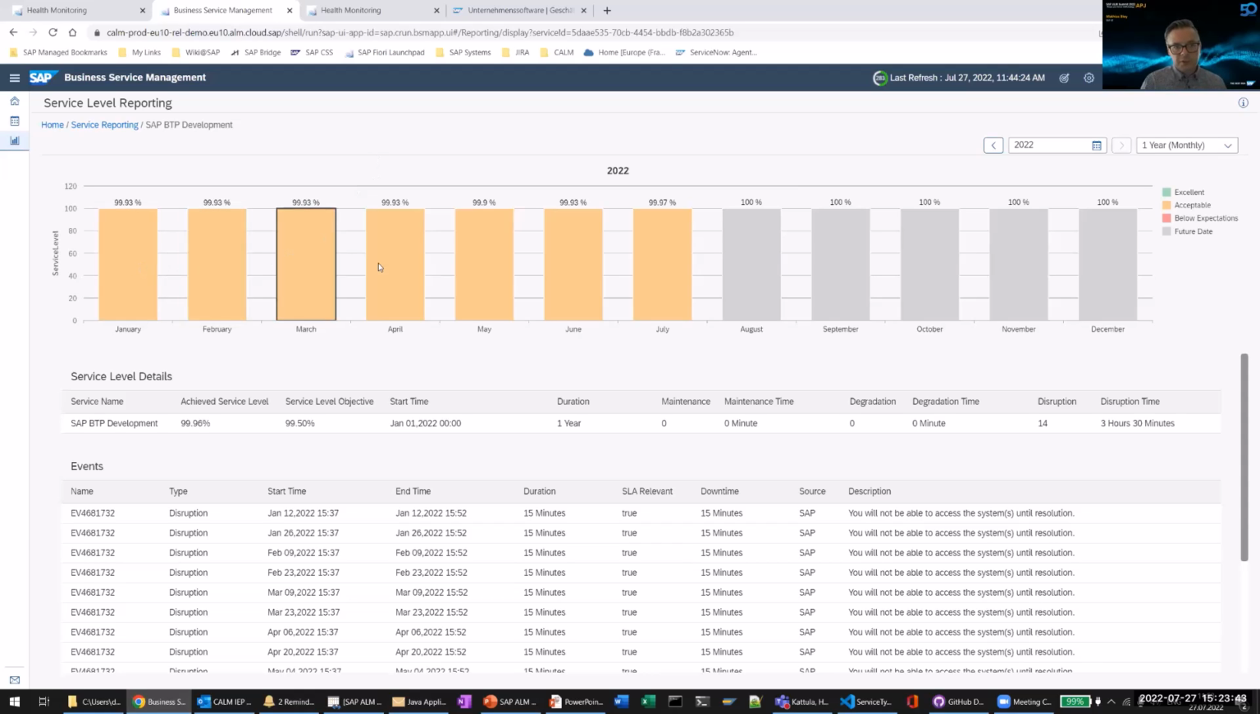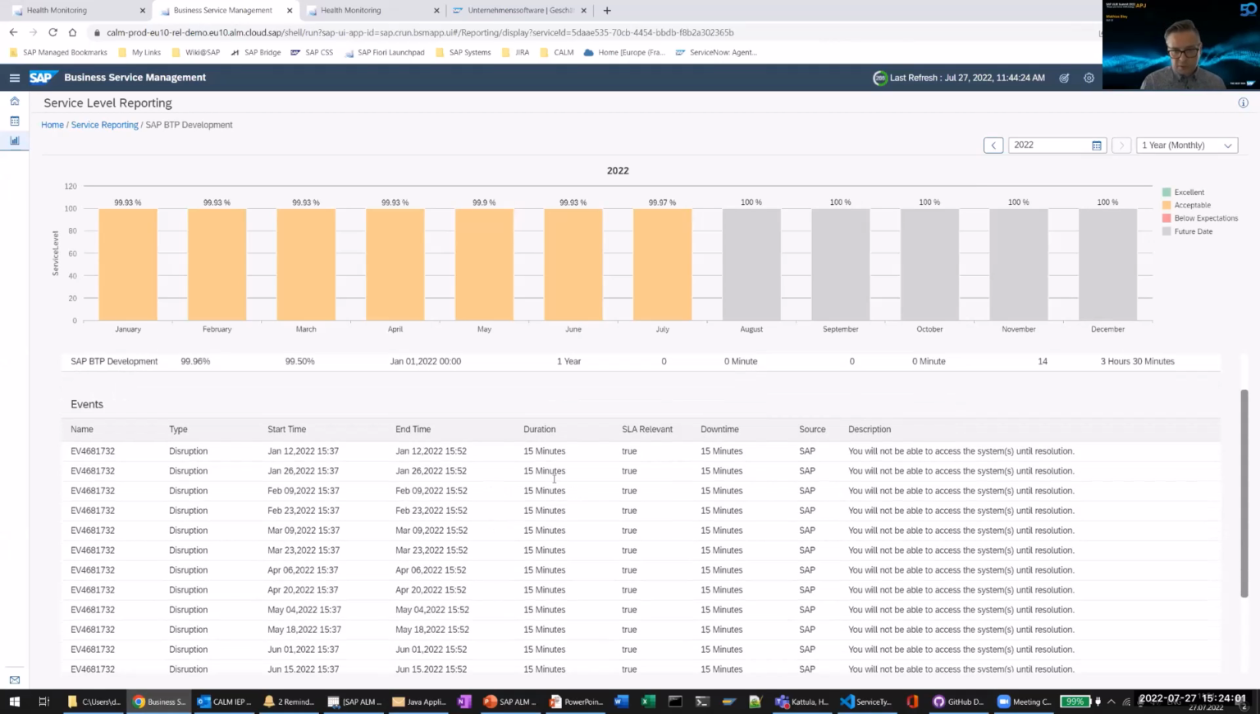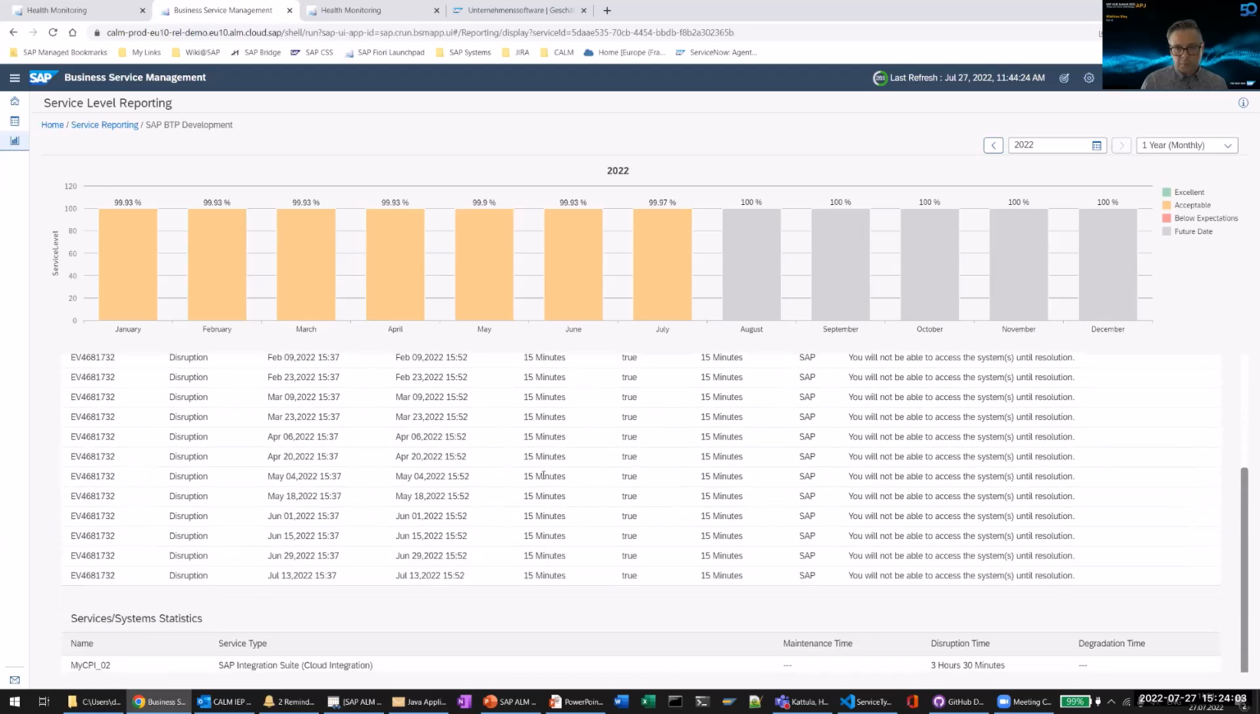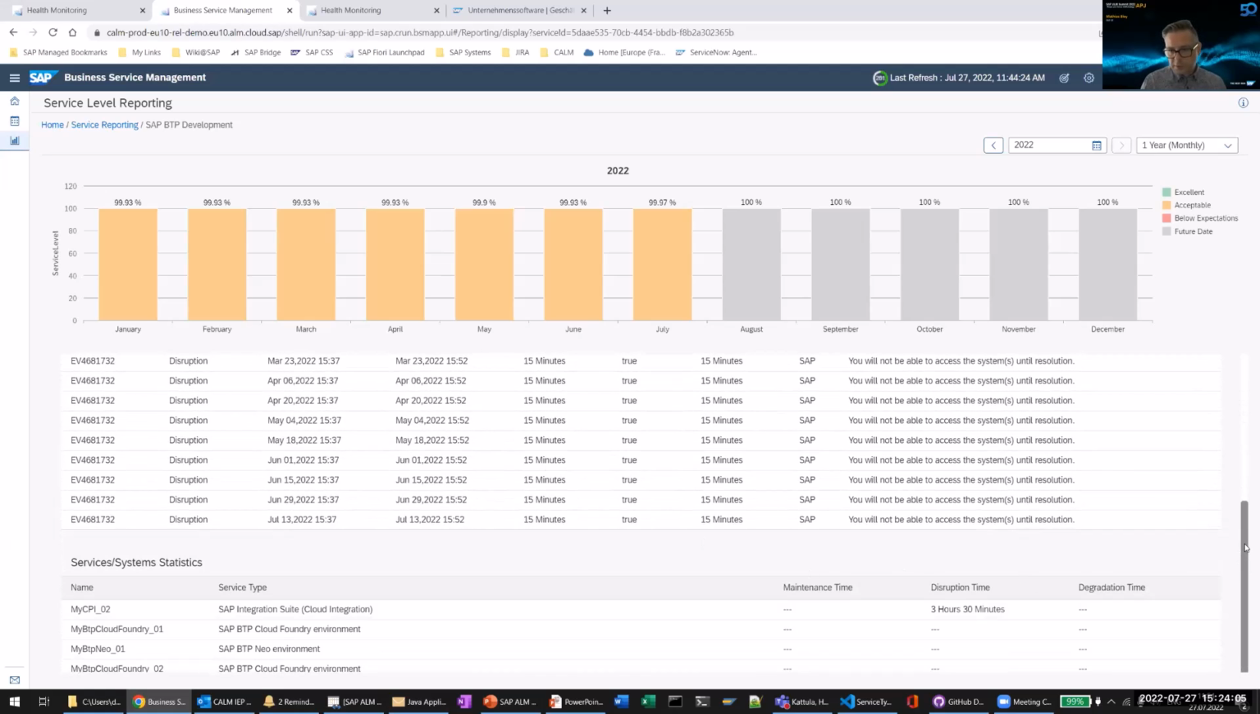You see here the availability per month in a bar chart. You see here information, what was my achieved service level, what is my objective, how much total disruption time did I have. So you see here I had 14 disruptions with 3.5 hours of disruption time. You see here which events have we collected. And then you will see also the information which of the business services, which of the cloud services you have in your business service are here affected and have contributed to the disruption.